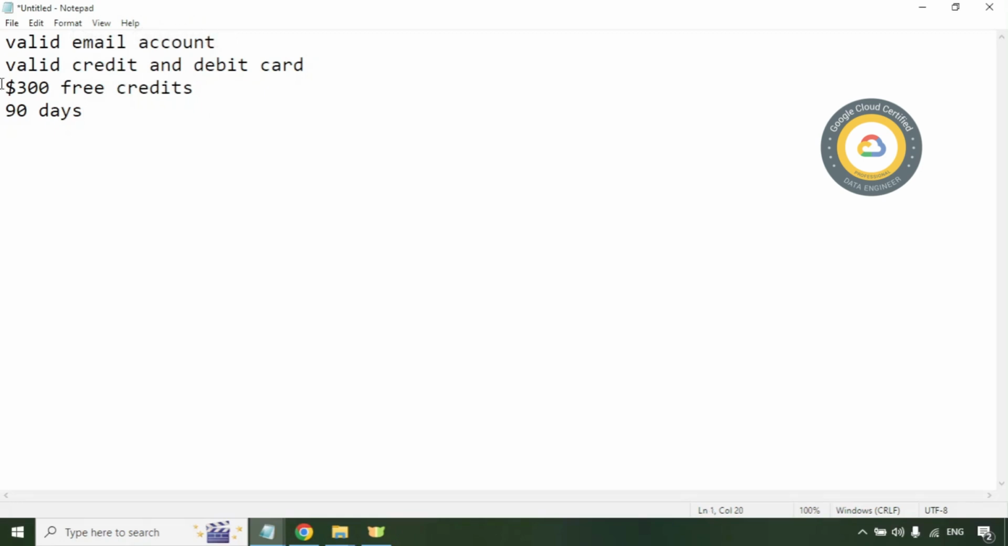Basically, Google Cloud gives you $300 of free credits, and the credit is valid for 90 days, right? Along with that, there are some services which you can use after the 90 days period or when your $300 comes to an end, right?